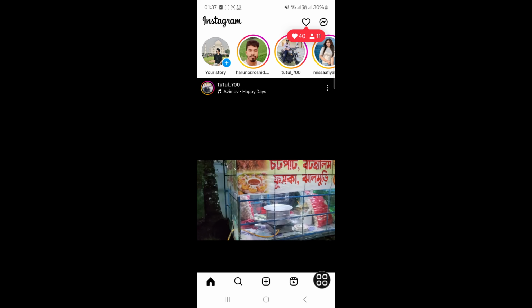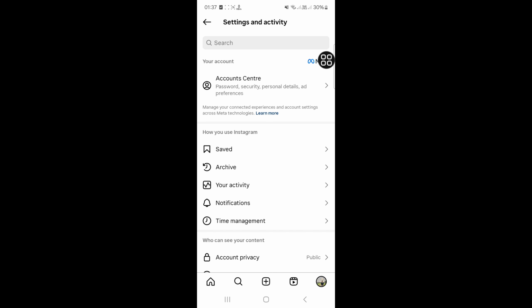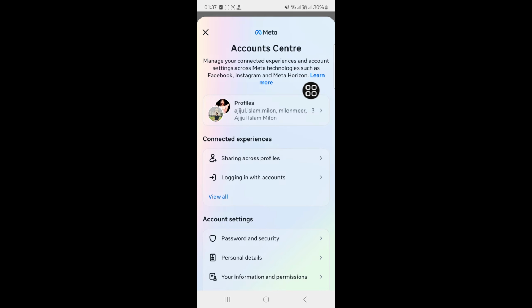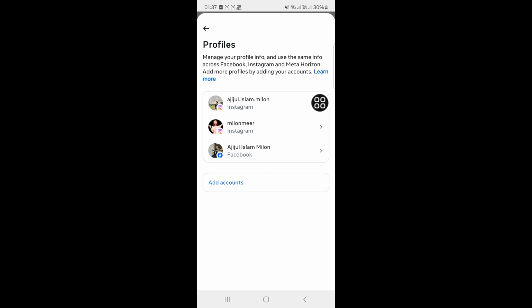Now click on your profile icon and now click on the three dot icon. Now click on your Account Center. Click on Profiles and select your Instagram account.